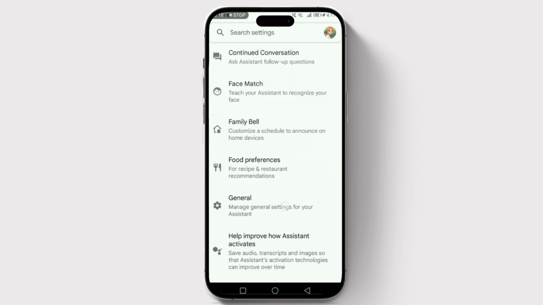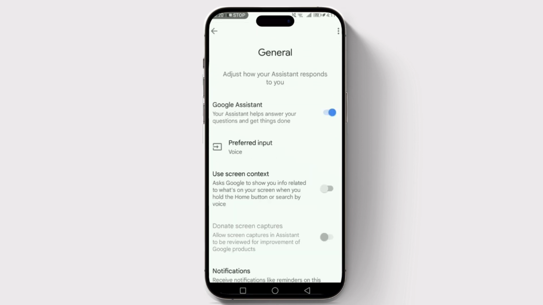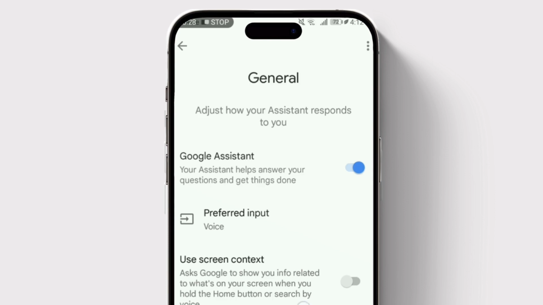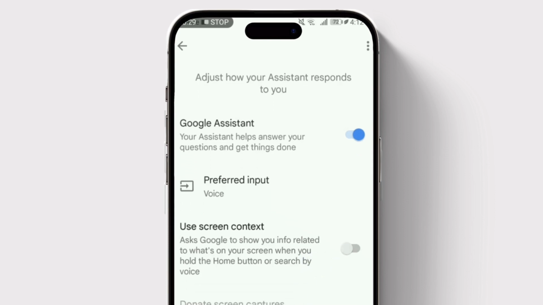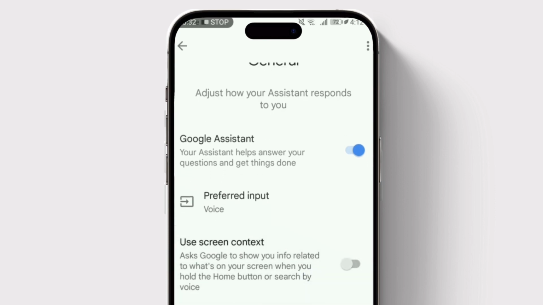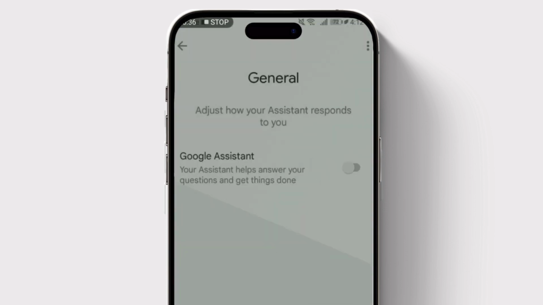Tap on it. Here, you'll see a switch next to Google Assistant. This switch enables or disables the assistant. Tap the switch to turn it off. A confirmation pop-up may appear, asking if you're sure you want to turn off Google Assistant. Go ahead and confirm your choice.